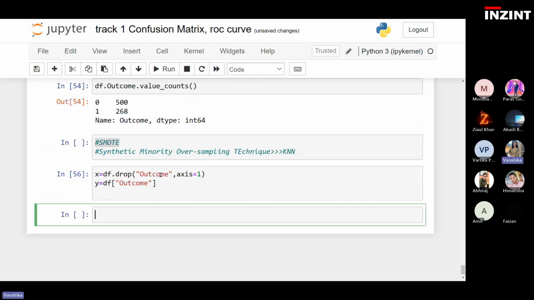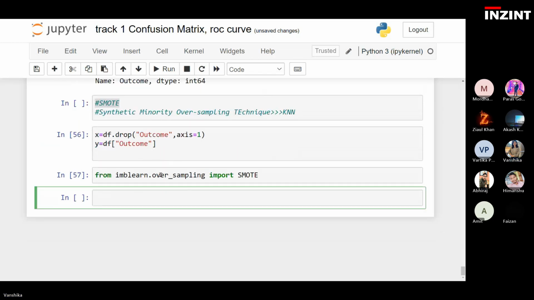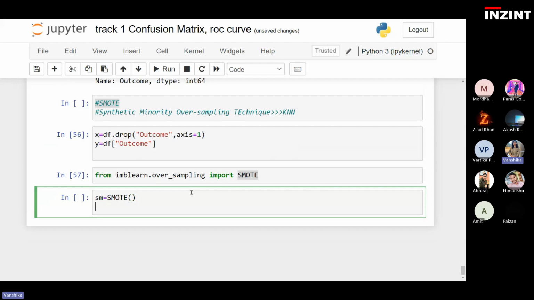Okay, so let's oversample class 1. So we are going to import from imblearn.over_sampling import SMOTE. And literally the same, we'll be creating an object for SMOTE. And just like you fit the data for your model, in the same manner you're going to run this fit_resample function and you'll provide X and Y data.